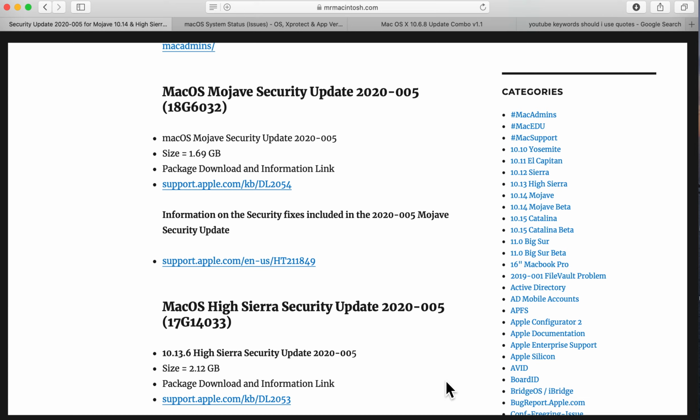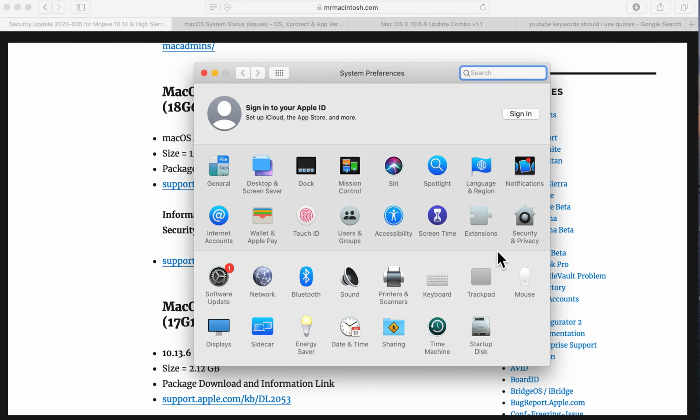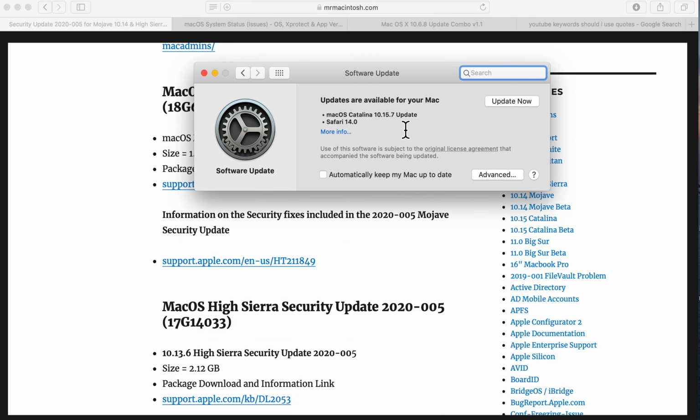The second way to go would be to go into System Preferences and then go into Software Update, and then you'll see it come up here. There's a security update in Mojave and High Sierra, and then just click update. It'll download, and then it'll install and restart your system. So those are the three different ways that you can do it.